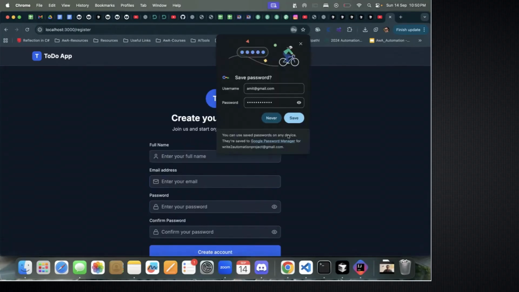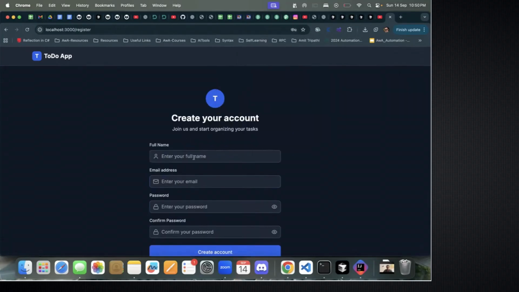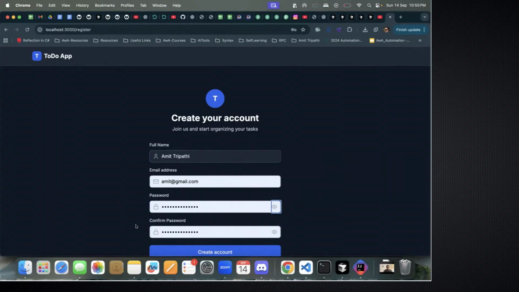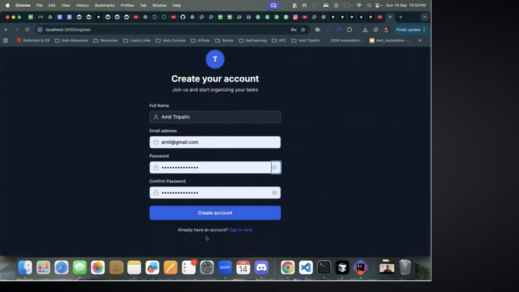So sign up here. What I'll do is enter the full name, Amit Tripathi. Okay. So Amit at gmail.com and then a password. Use a strong password and all. So I just want to create. Okay. So basically, registration failed. Create account. I don't know why it has failed.